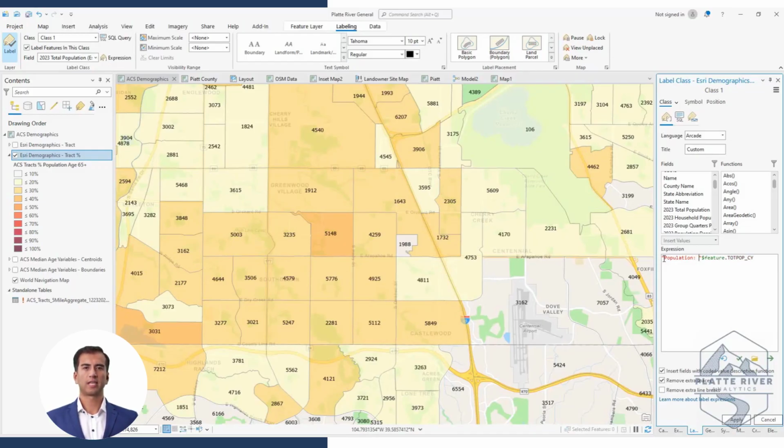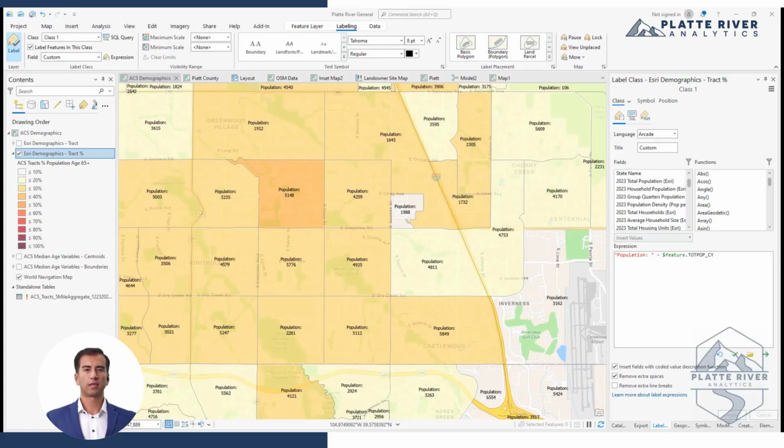Before we finish, we need to add a plus sign before the population field. The plus sign is called a concatenation operator and is used to string along multiple features. So in our case, we have the word population encased with quotes, then the plus sign, and then our population feature. After that is complete, let's hit apply. So now you can see we have the population for each census tract along with the word population. Adding the word population as a label adds a little more context to our labeling.